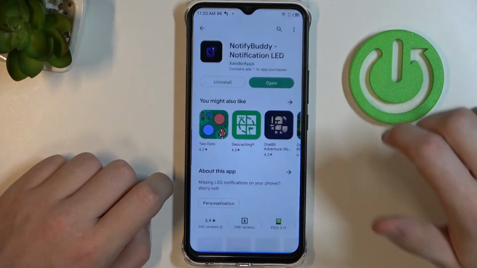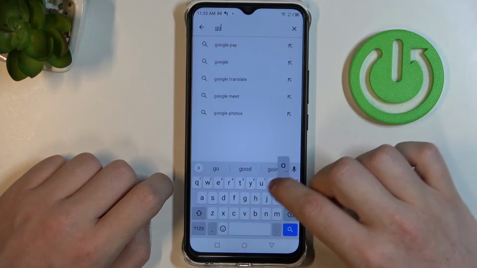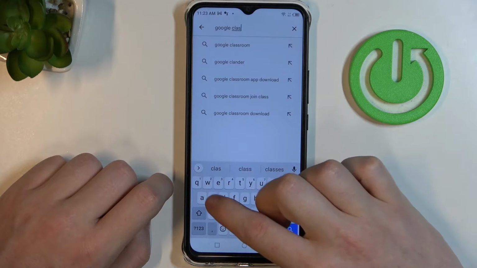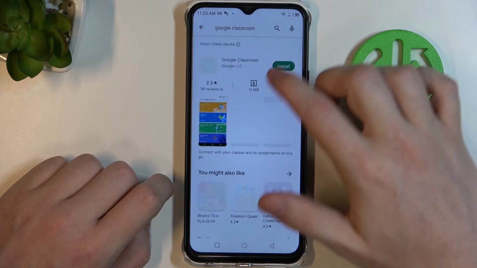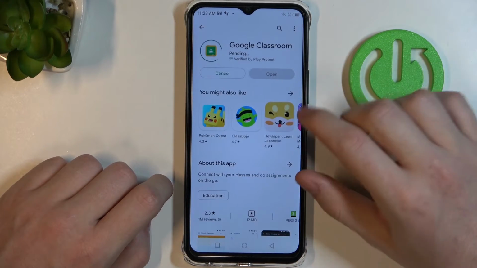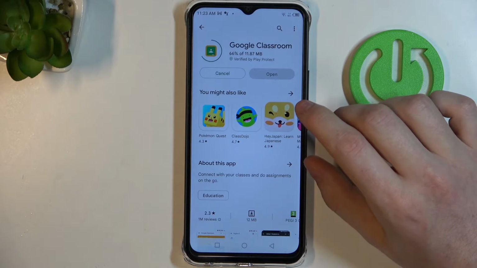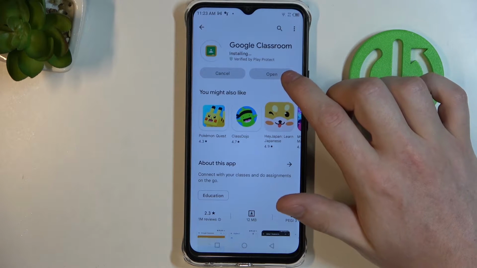So in order to do this, let's open our Google Play Store. From here, begin the search for an app and enter Google Classroom. Install this app. And when it's done, open it.